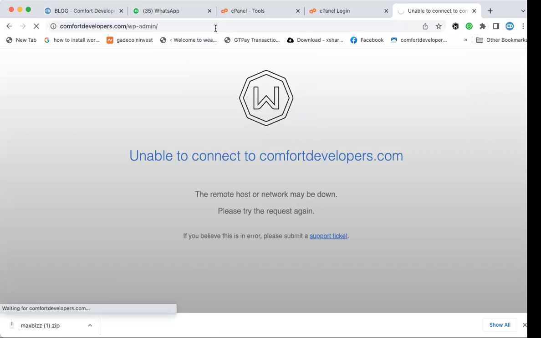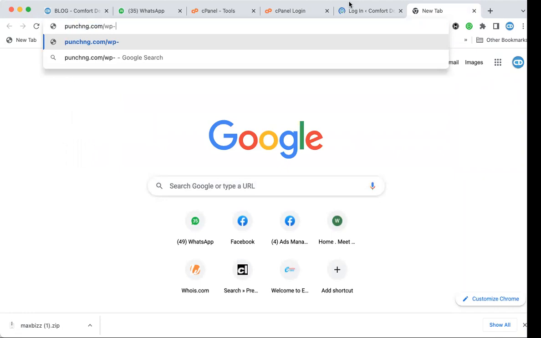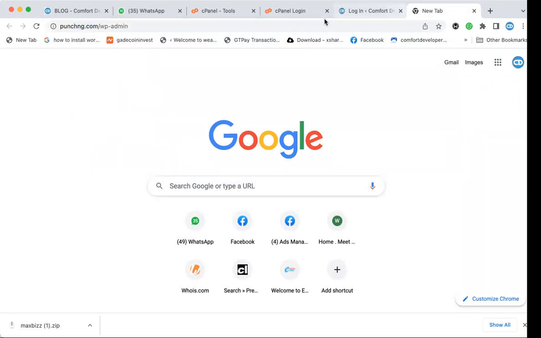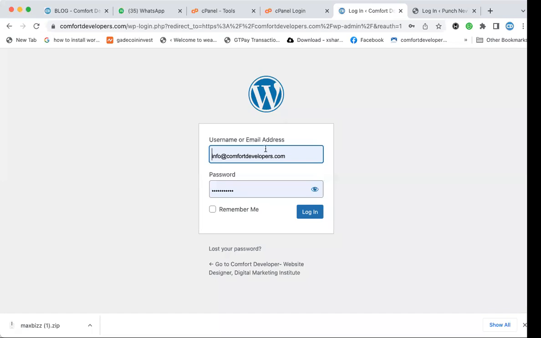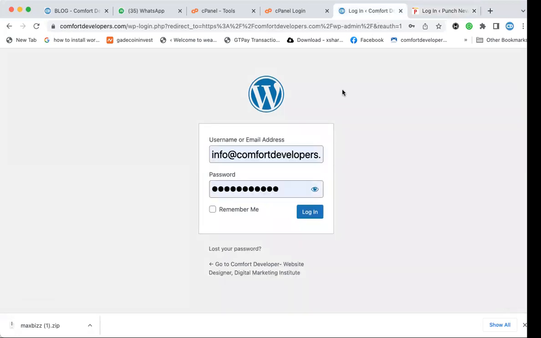So when I click on this, your domain name /cpanel, your domain name /wp-admin, you should have an interface. Let me check. We have punch-ng. We check punch-ng /wp-admin. This as well. So you have an interface here where you can put your username and password. If you look at this interface, this is for Comfort Developers and this is for the Punch website. You will find out that we have the same interface with this WordPress logo. This WordPress is what we'll be dealing with.